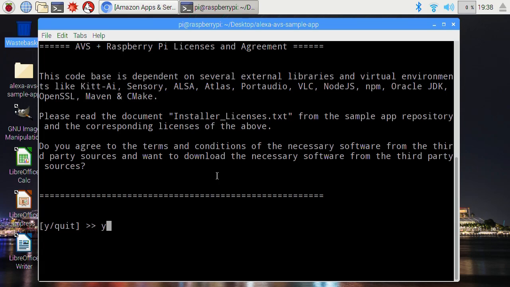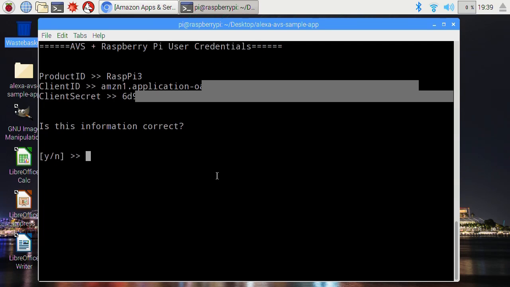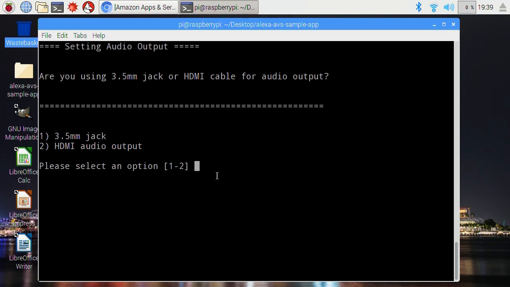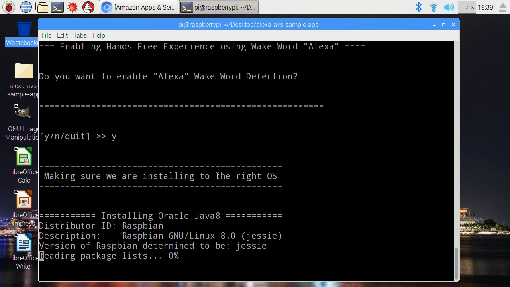Do we agree to doing this? Yes, we do. Do we have an account? Yes, I do. Is that my information? I'll assume it is. Yes, it is. Which locale is going to be 2 for me? I use a 3.5 millimeter jack. Yes, I am. 1. Do you want to enable wake word detection? Yes, I do. Oh, this is very exciting, isn't it?